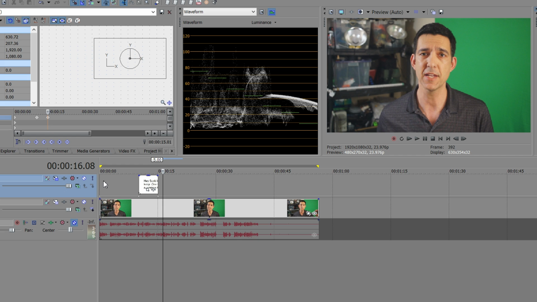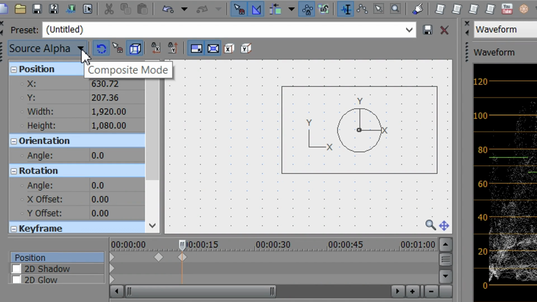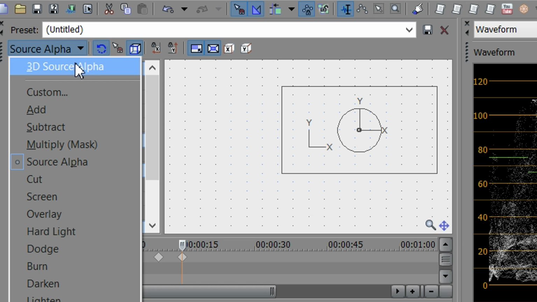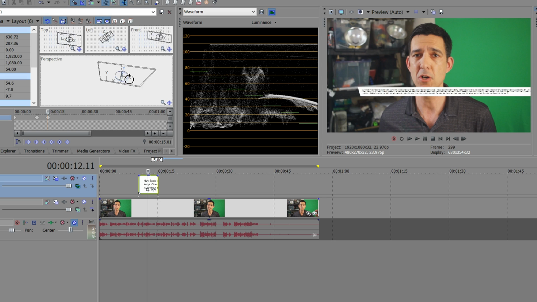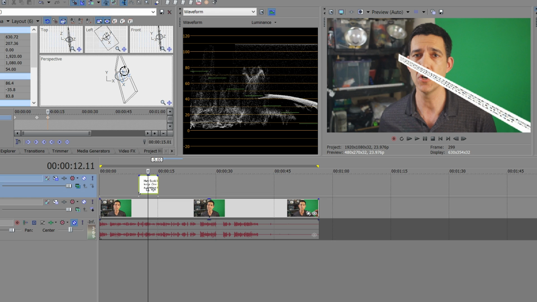Now the last thing I want to share with you is this composite mode up here. Let's say you wanted to create some kind of a graphic in a 3D position instead of just 2D. You click on source alpha and change it to 3D source alpha. Now you can actually move your graphic in 3D space on the X, Y, and Z axis. In fact, if you've seen my shows where I have something on the blinds next to me at kind of a 3D angle, this is exactly how I do it.